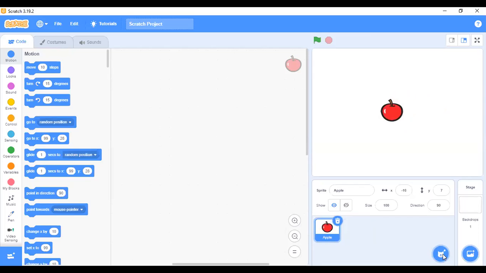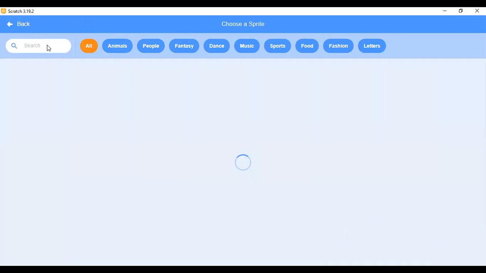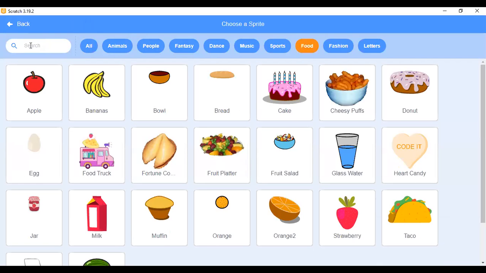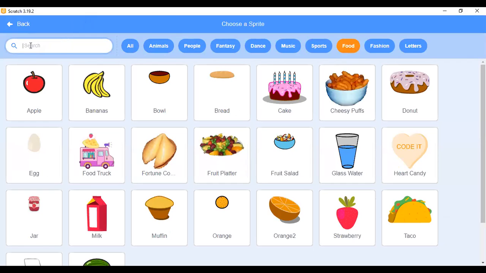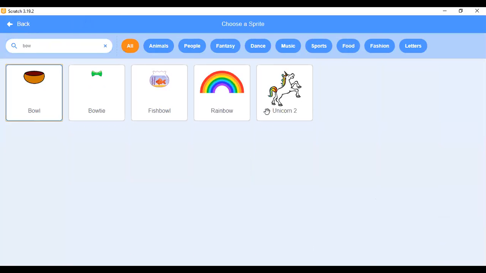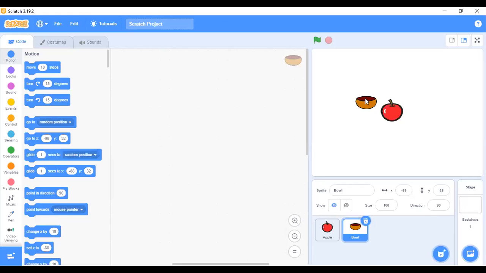Let me go back again. I'll select the bowl. Instead of clicking on food to select the bowl, you can also type it if you know the name, by clicking on the search icon here. Then you type the bowl, then the bowl will appear. This is the bowl. So I'll click on the bowl like that. Then I'll drag it down here. If you don't understand, just notify or raise your hand, then I'll explain again.